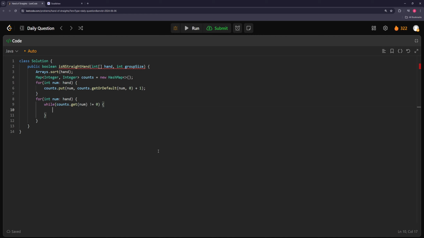And so for the group, basically, how long is the group? The group is going to be length group size. So we can say for int i equals 0, i is less than group size, i plus plus.